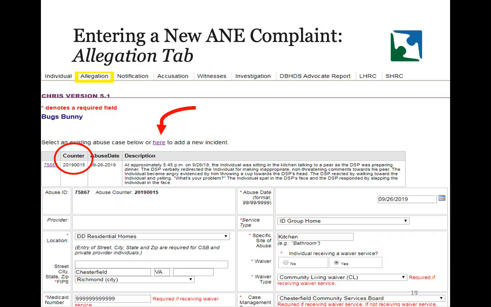You'll then be required to enter the specific site of abuse. This is the place where the alleged abuse occurred. So for example, in the kitchen or at McDonald's while you all were out on an outing.